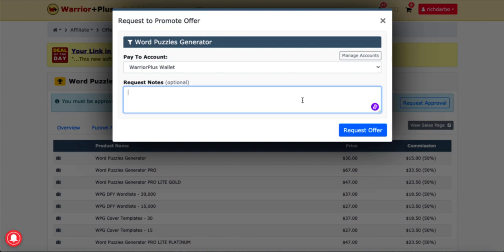They want to make sure that the affiliates, especially when they're launching a product, understand what they're doing, because they don't want to affect their launch stats, which encourages some of the more well-known affiliates to come along and promote their offers. And if you're a complete newbie or a beginner, you want to make sure that they understand that you're going to be putting some quality traffic towards this product and having a good chance of getting some sales. So just write a few notes in there, and then you go ahead and request the offer.